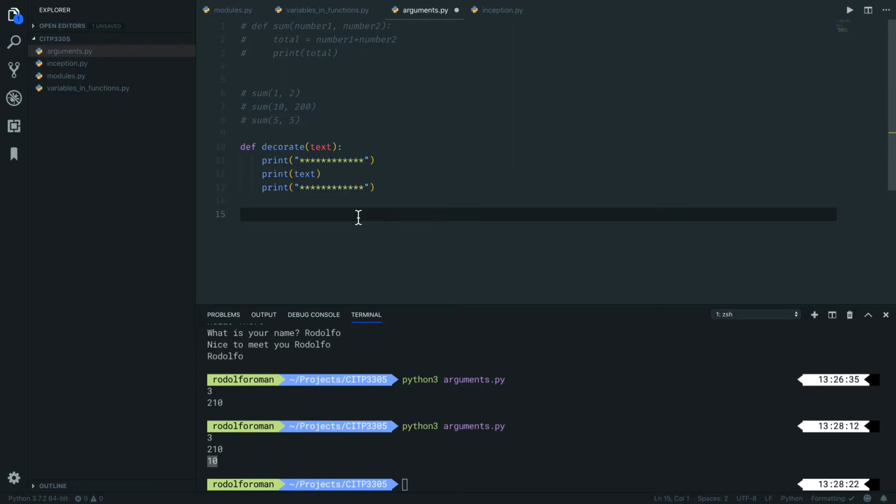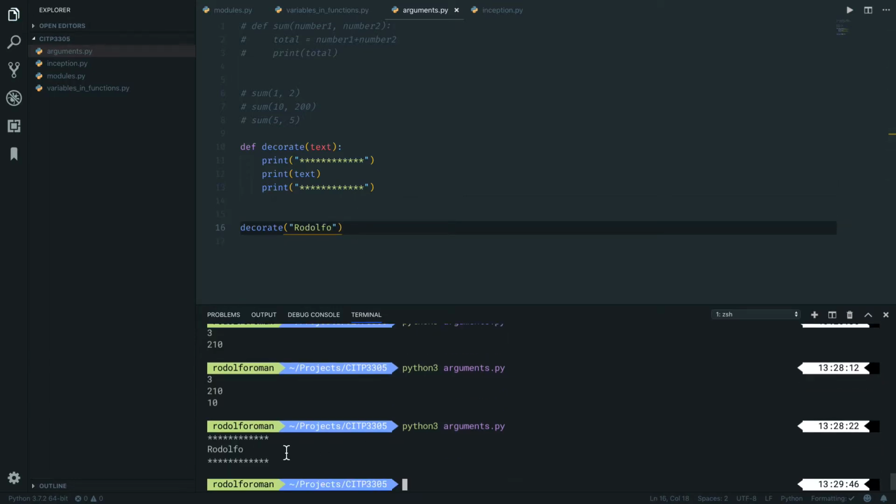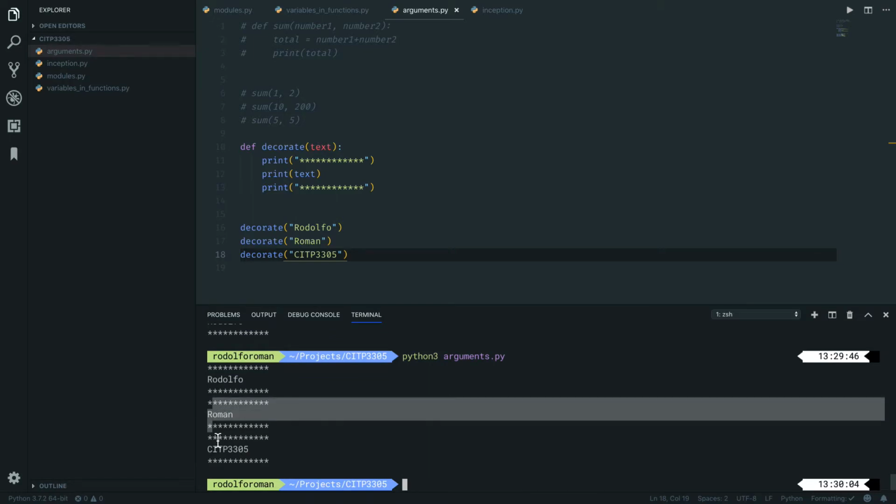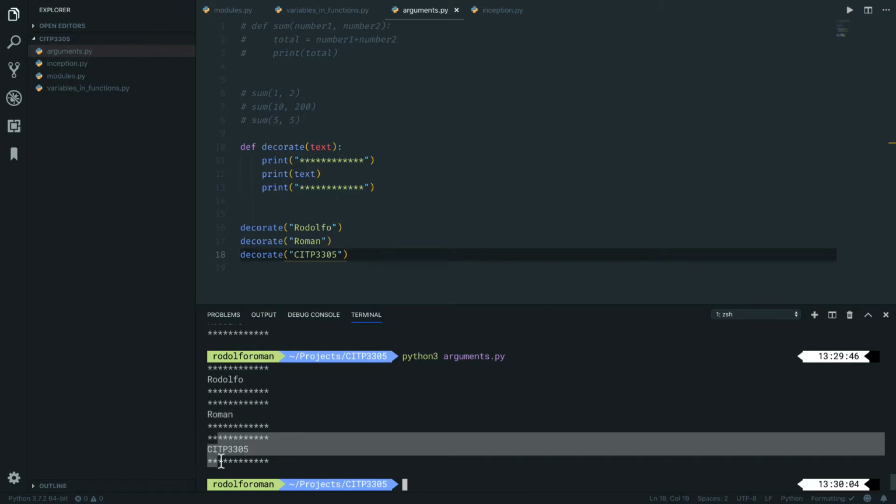So we can call it like this, decorate Rodolfo. So the text is sent, it prints the stars, prints the text, and prints the stars again. And we can actually call it several times. And all the text that we pass gets decorated in the output.